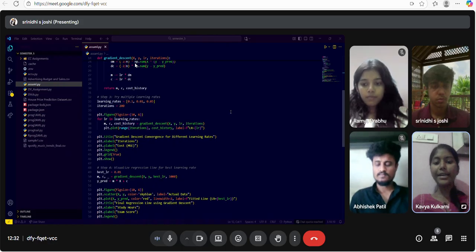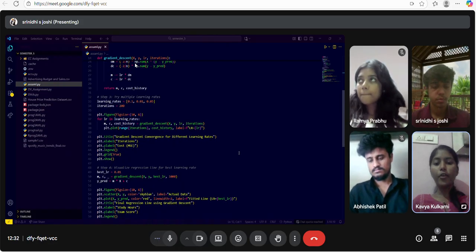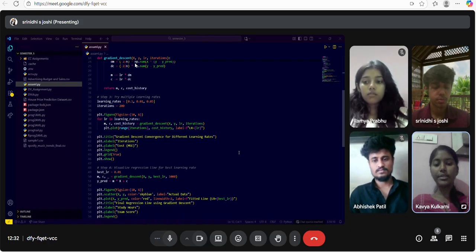Next is plt.figure(figsize=(10,6)). It creates a new figure for plotting with a width of 10 and a height of 6 inches. For lr in learning_rates, loop over each learning rate value in learning_rates. m, c, cost_history equal to gradient_descent(x, y, lr, iterations). It runs the gradient descent with the current lr and stores the returned slope, intercept, and cost history.